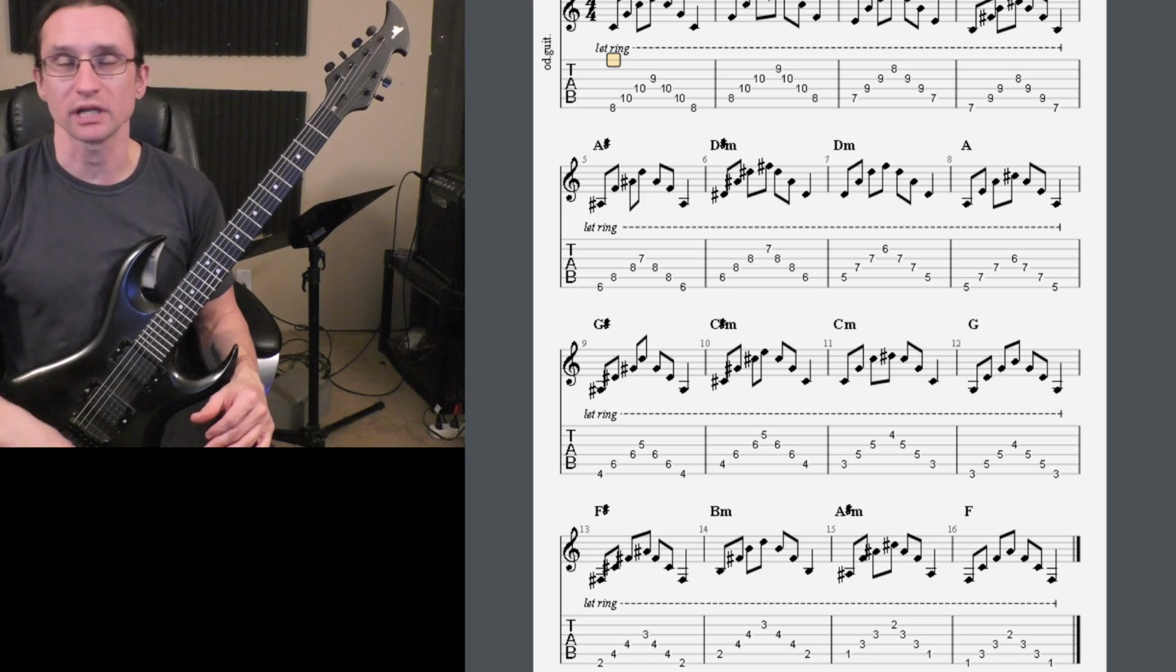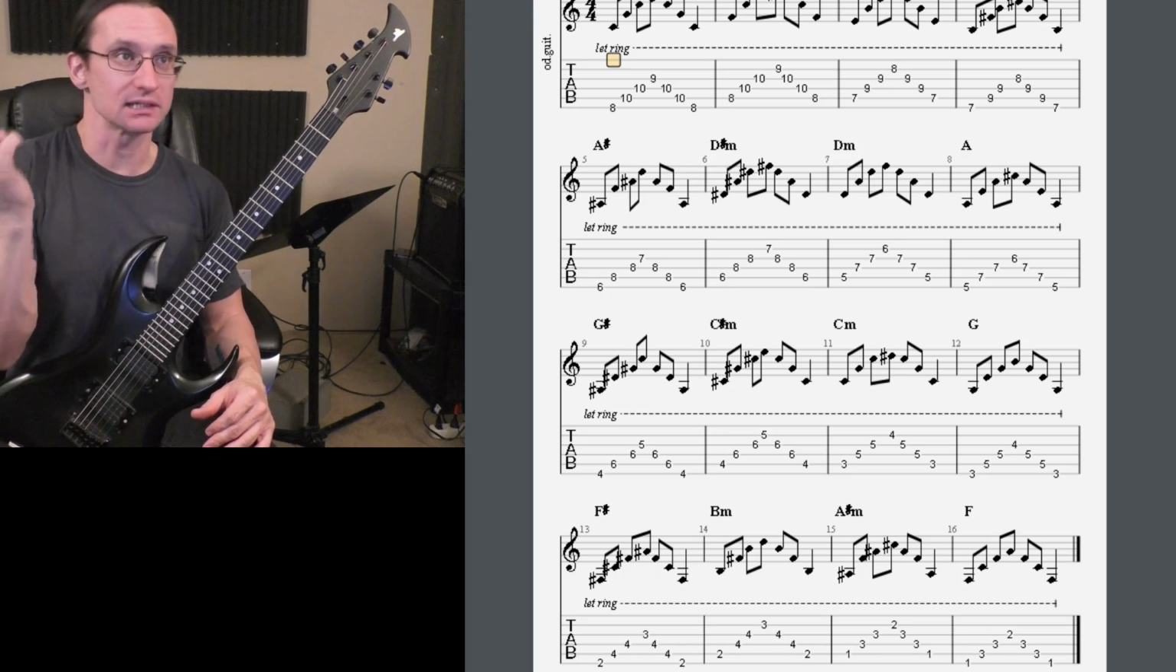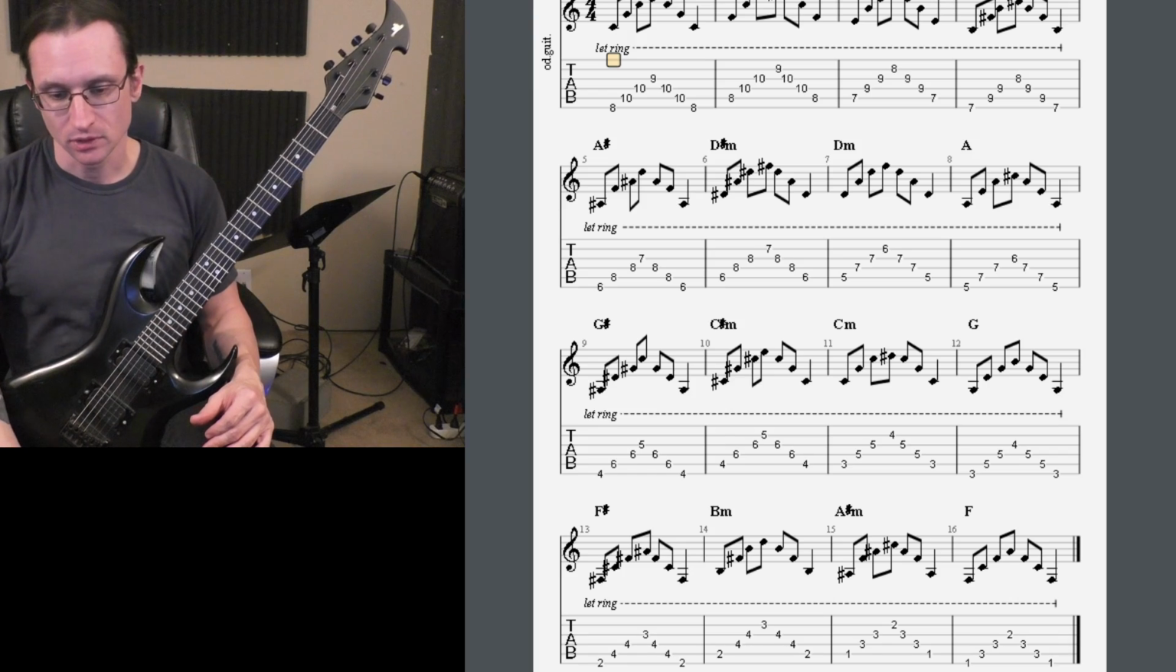You can do numbers 4 and 5 as part of the warm-up for this week, and then get on to the other stuff. All right, so I think that covers it all.